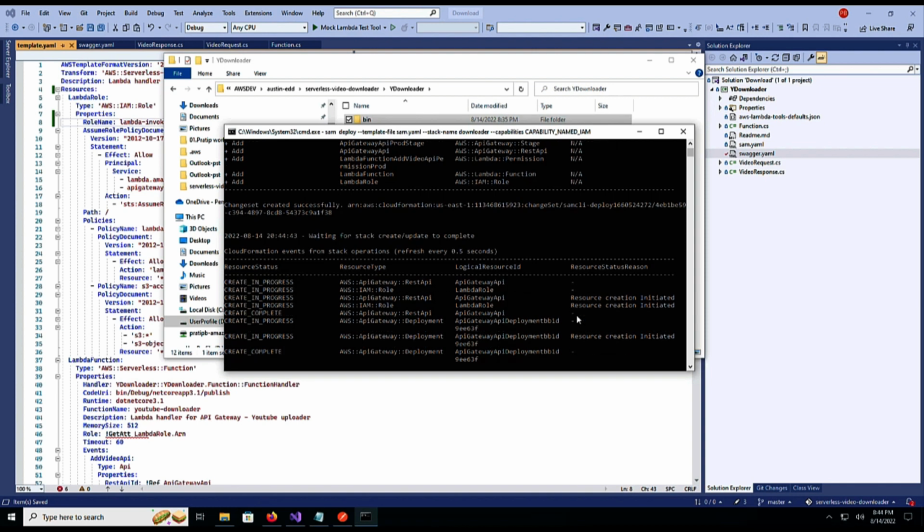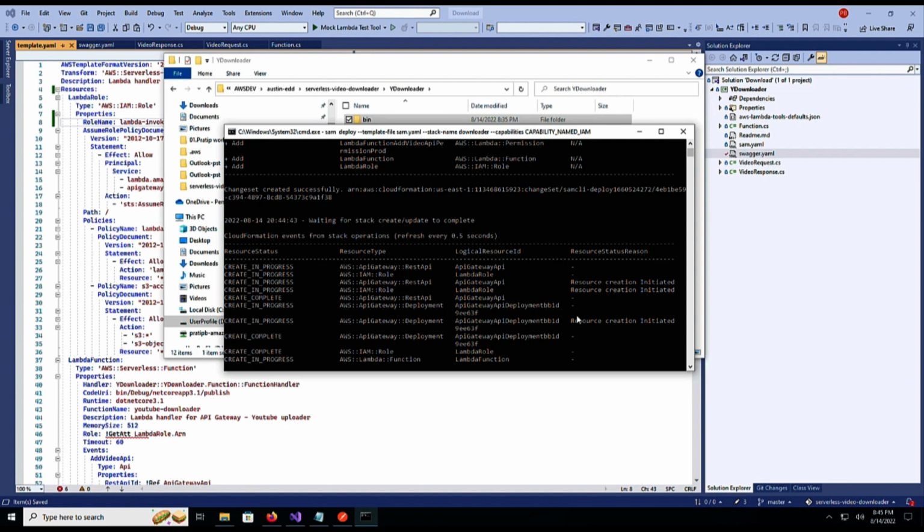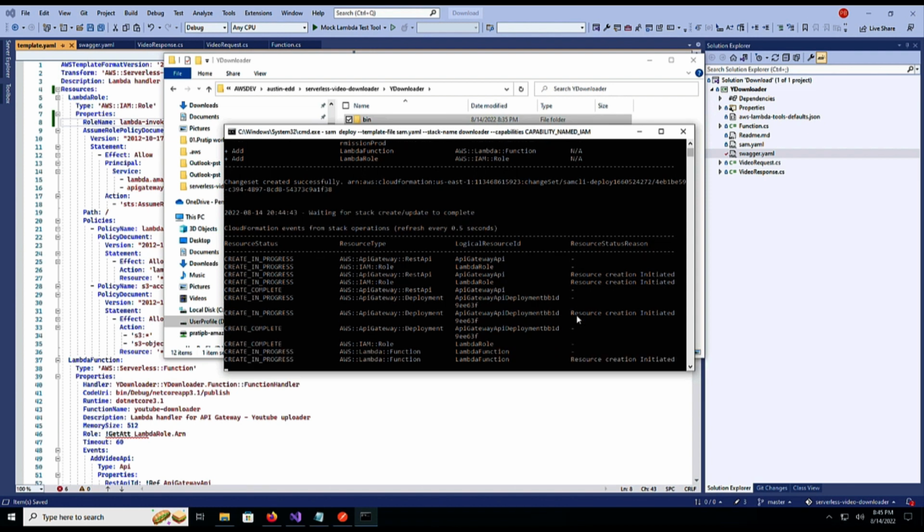And at the end of this CloudFormation template, once it is done, if it's run successfully, it should tell me the API endpoint that we need to use in the front-end application to upload the video into the S3 bucket. It takes like a couple of minutes to deploy the API gateway and the Lambda function.